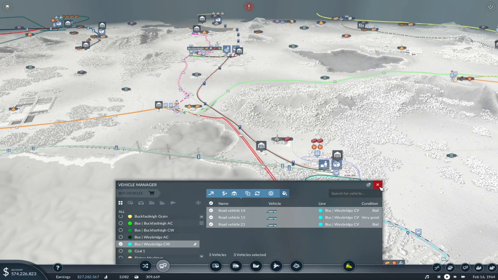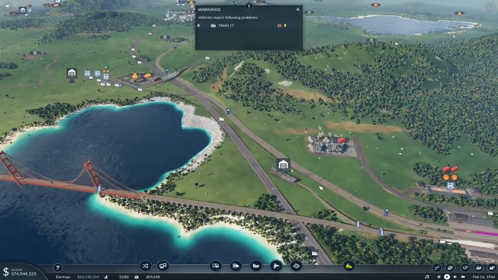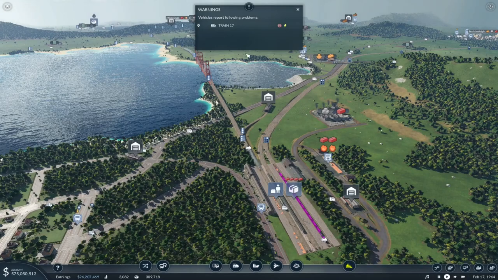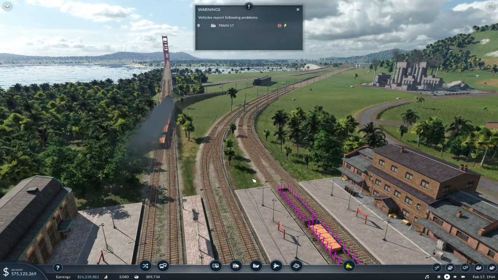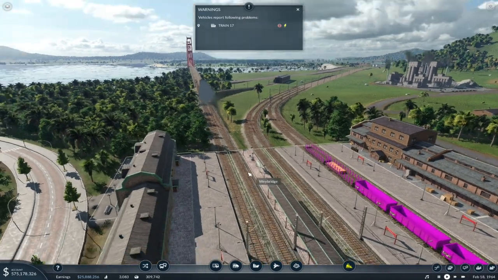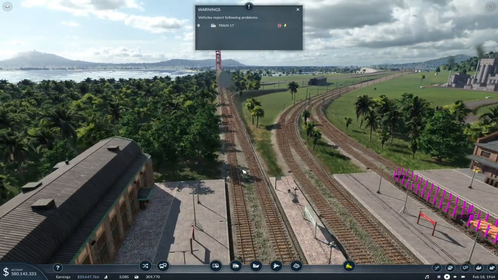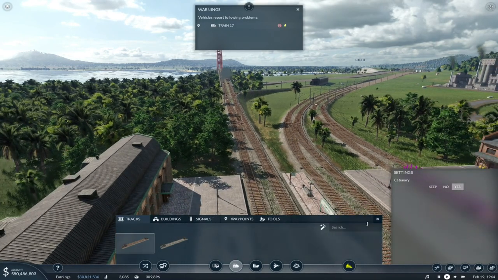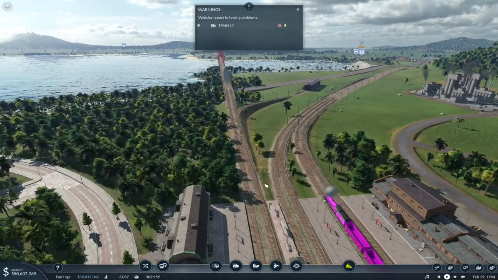Right, what's going on here now? Something's up with our train, I reckon. Oh, I got no power, have I? No path electric. Where is he? That's silly. Silly business. Right, do I want him coming into this platform then? I want him coming on that one, don't I? That's why. Right, okay.